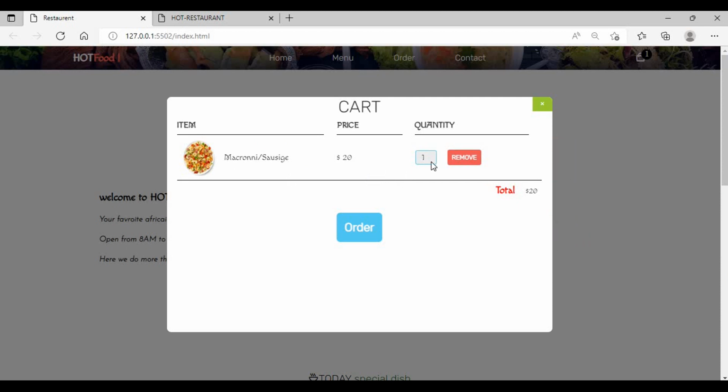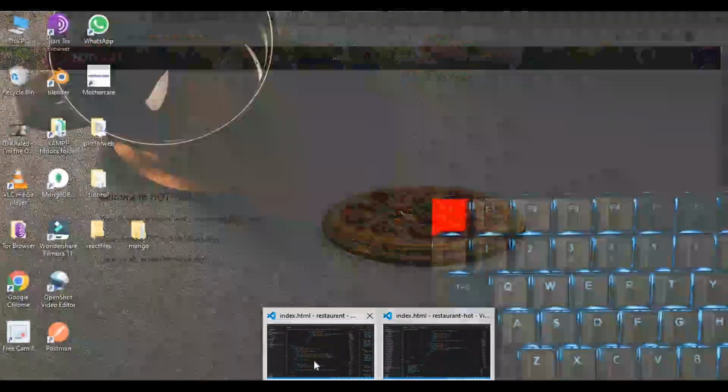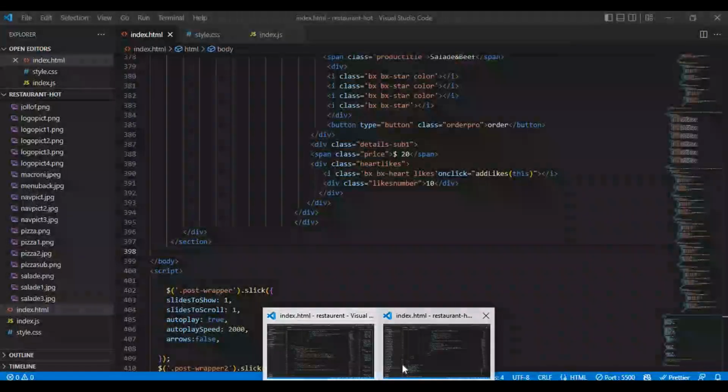You can see that here we have the picture, the item name, the price, the quantity, and the remove tags. You have also under our total the total amount, and you have the order button. So that is what we are going to design now. So let's go. Now we go back to our code.